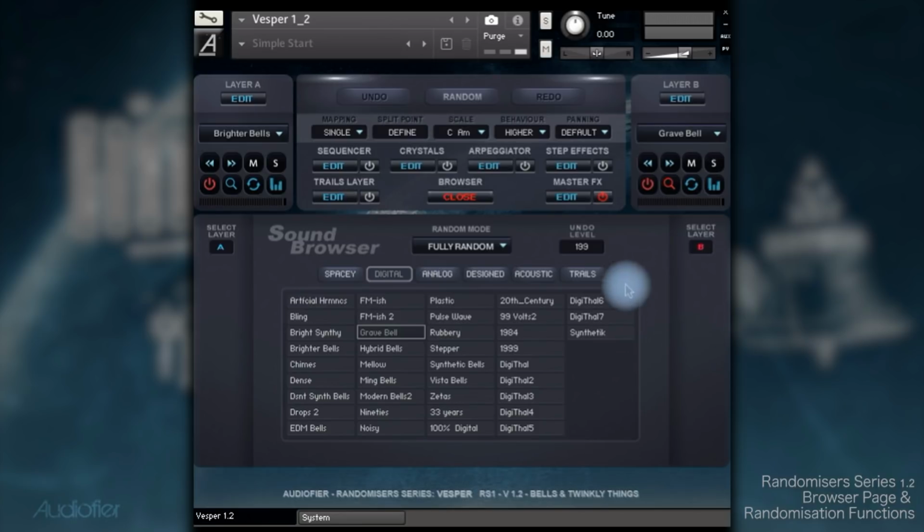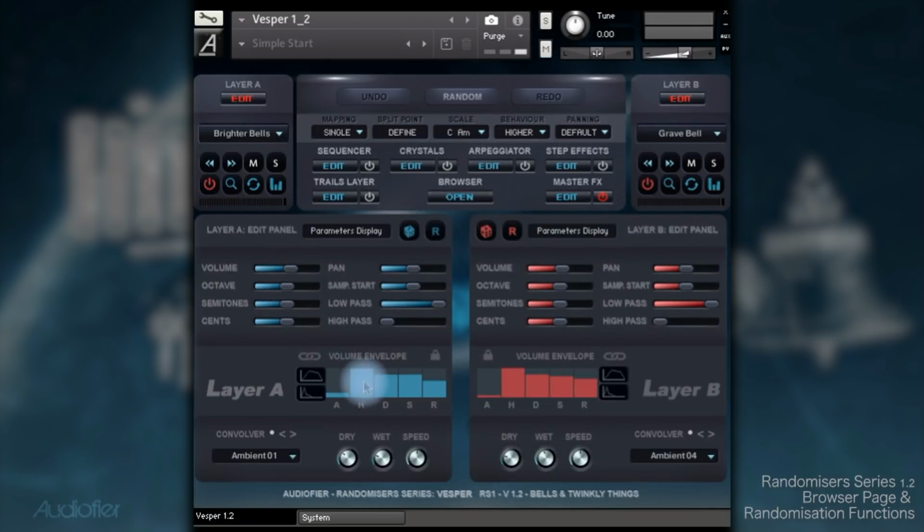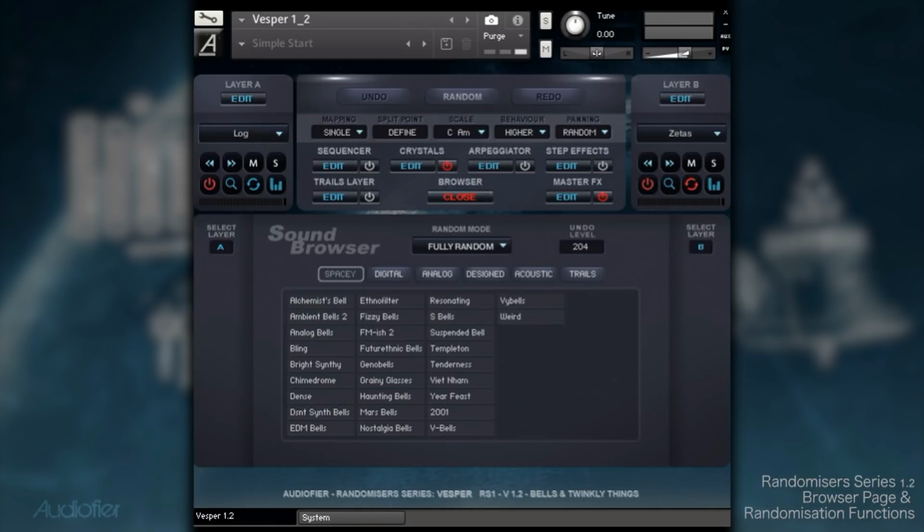The browser page includes some options for sound randomization. In fully random mode, the sound randomization will be just random. The only thing the resulting sounds will have in common are the volume envelope settings that are chosen in each layer panel. This way, we can have a degree of control on the randomized sound and achieve only short sounds or only long pad-like sounds if we want to.